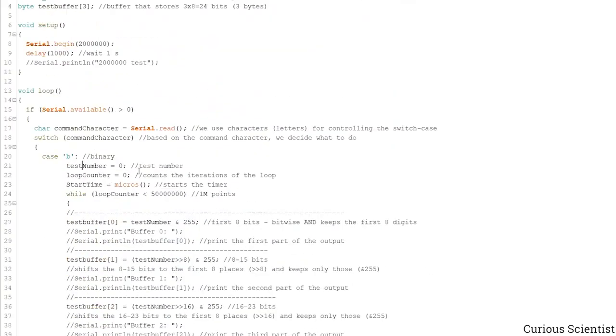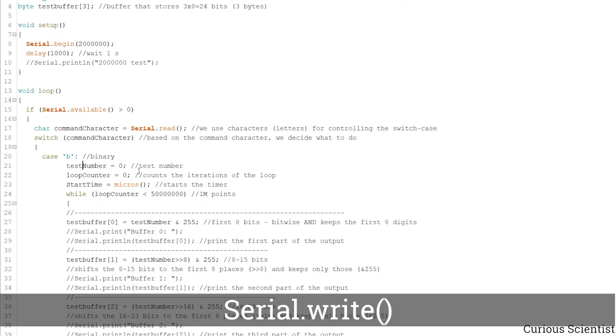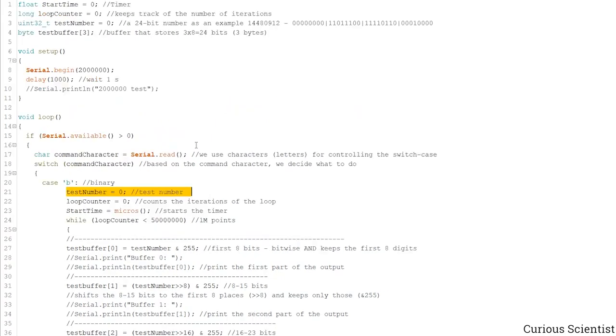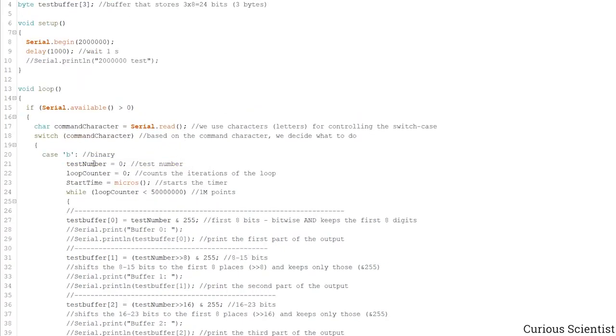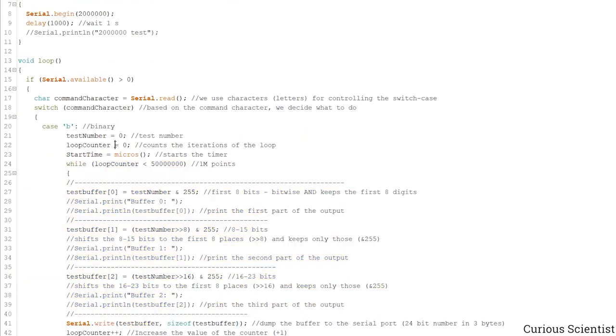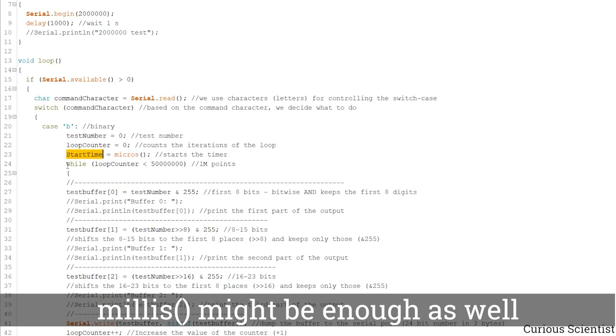With the binary, we will not use the serial.print or serial.println, which is just a print with a line break, but we will use the serial.write. So here we just say that our test number, which we defined up here, will start from 0, just to make sure we zero it out. And of course the loop counter, which counts the iterations inside this while loop down here, that also starts from 0. And we start the start time by checking what is the time according to the micros and save it in the start time variable.